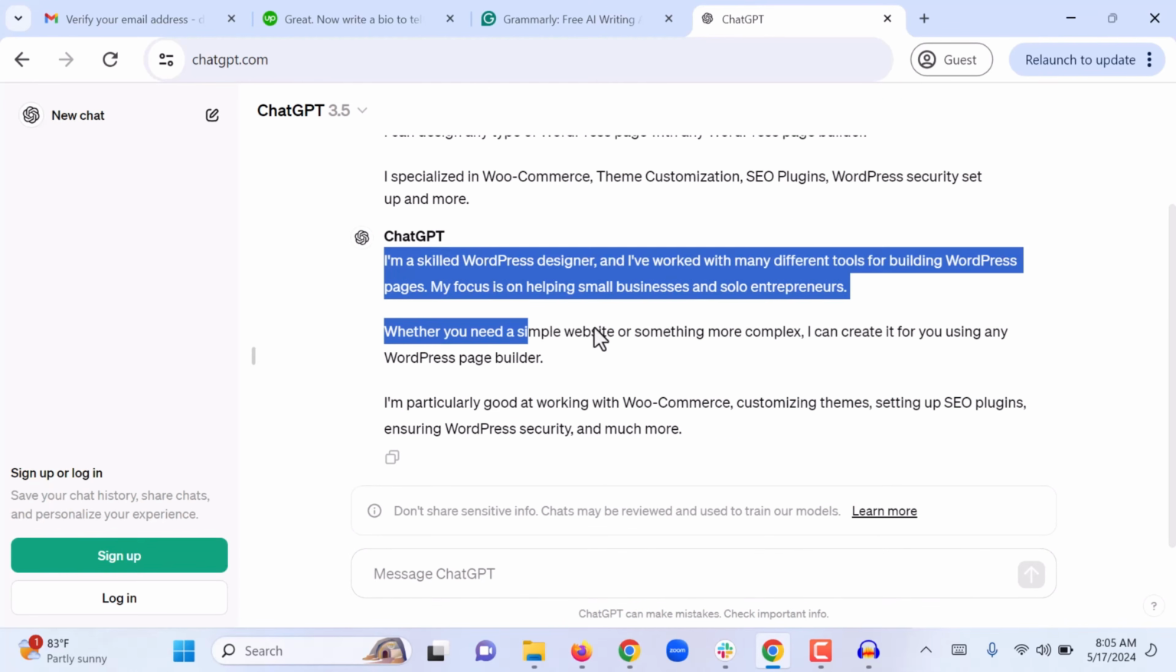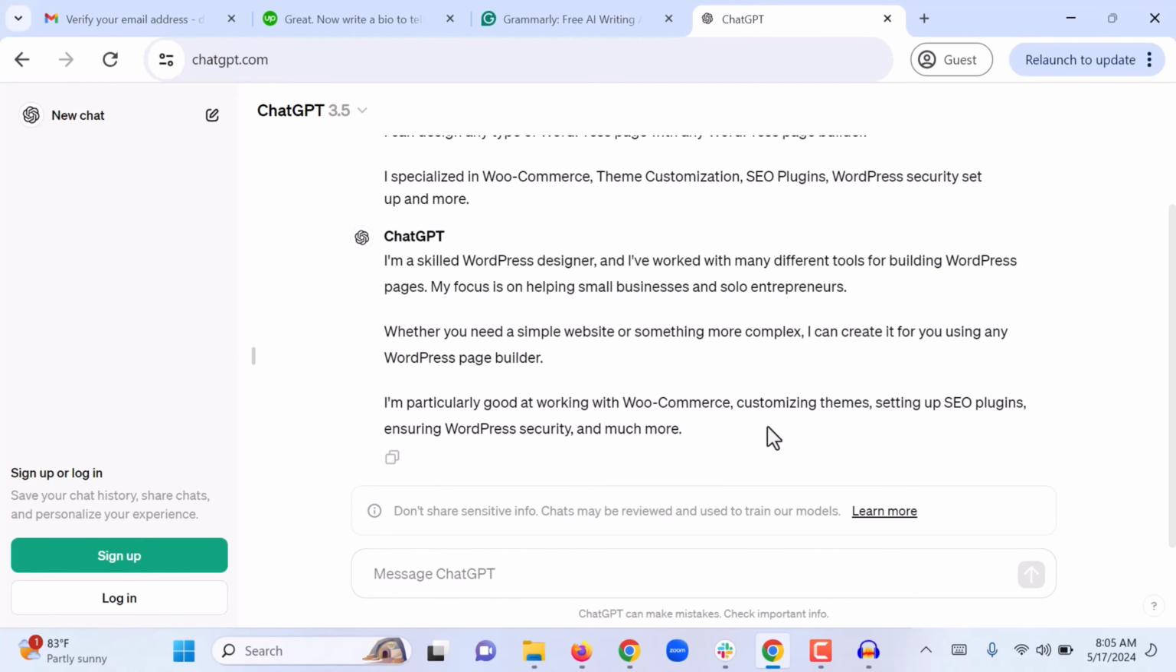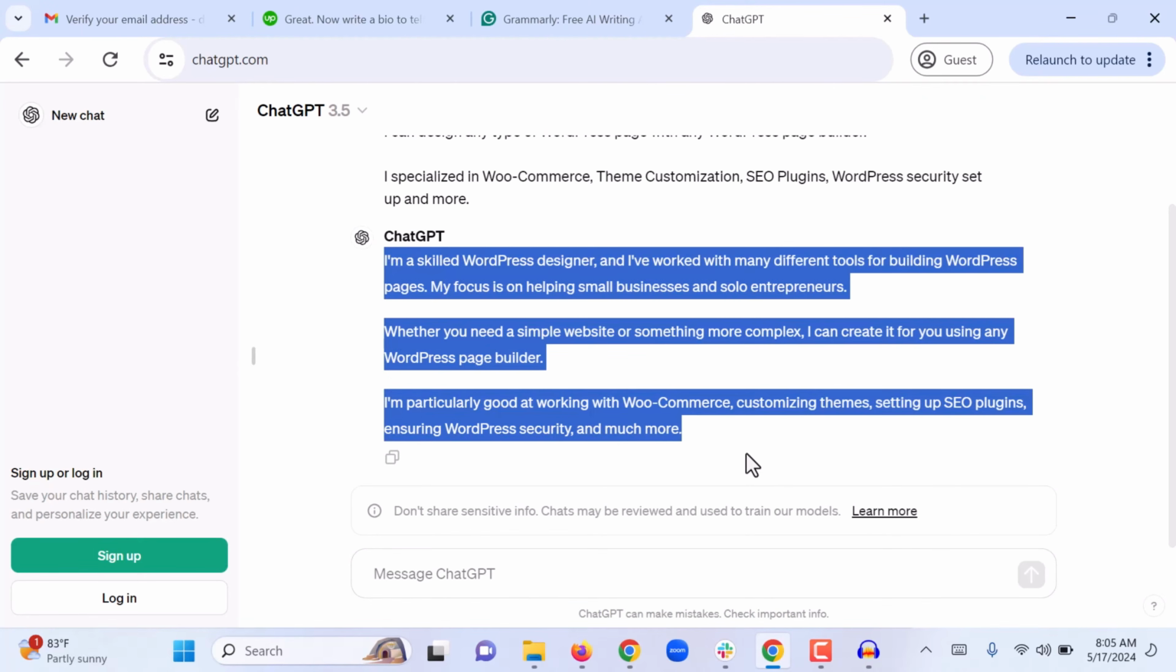Okay, this is what ChatGPT wrote for us. What we can do is just read and see if it is better than the one we wrote. We can copy it. If we want to make some adjustment, we can write another prompt here so that ChatGPT can make some adjustment, or we can copy it and make adjustment ourselves. In this case, I am going to copy it.